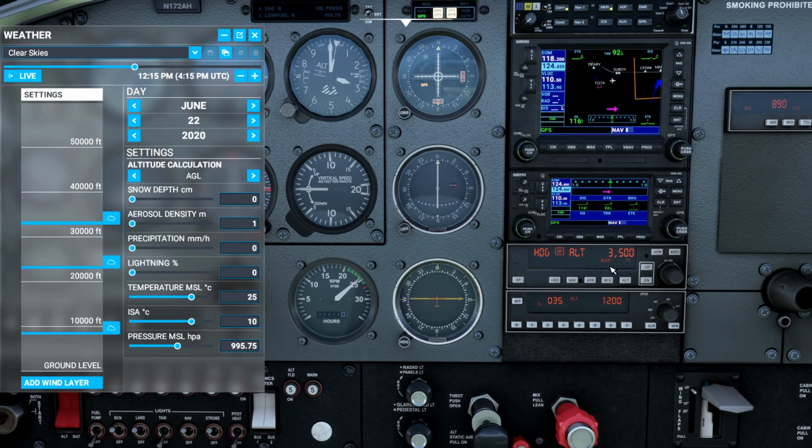Just be aware that the number in this window is going to be incorrect. So those are the two workarounds for this little simism in the autopilot.